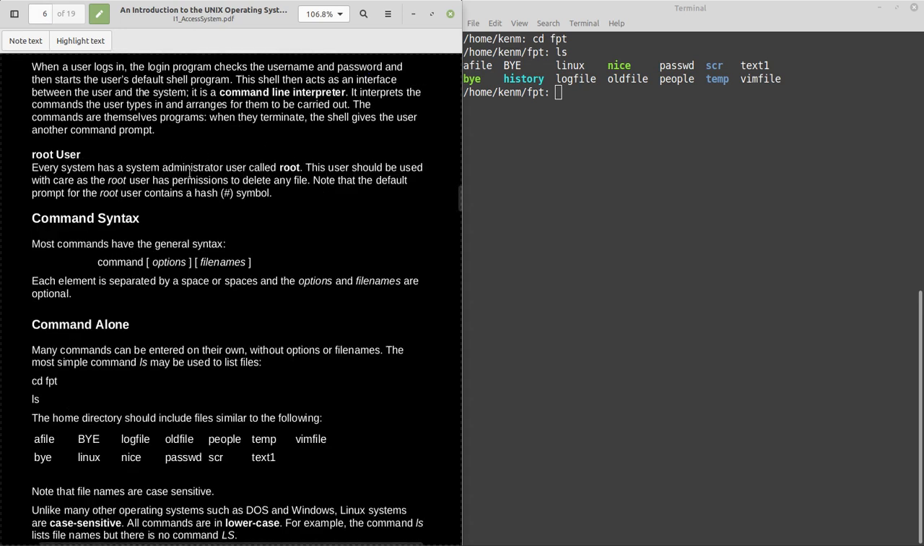Every Linux system has a special user called root. This is the equivalent of the administrator on Windows. And this user should be used with care, because root has permissions to do anything, including delete anything. You can delete the operating system and it won't warn you. I know because I've done it.